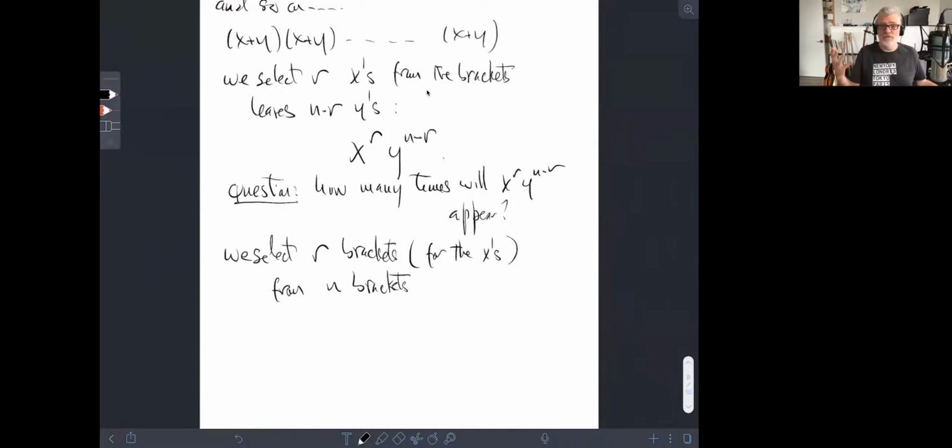And the order doesn't matter, right? The way I'm selecting is just a subset. So there are n choose r ways to do this. And that's it. That's the binomial theorem.